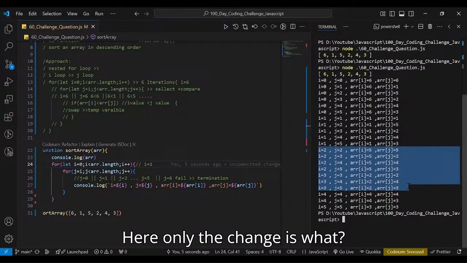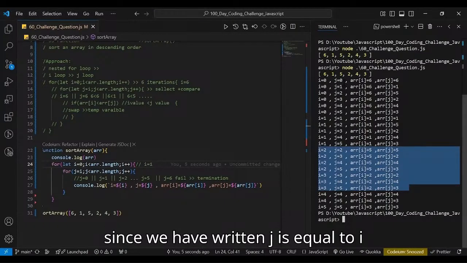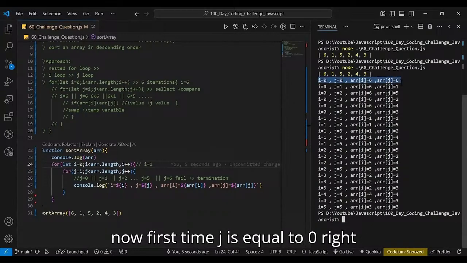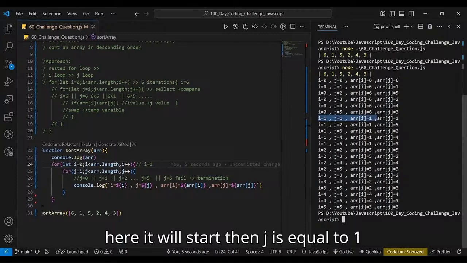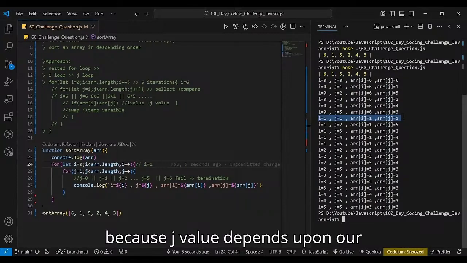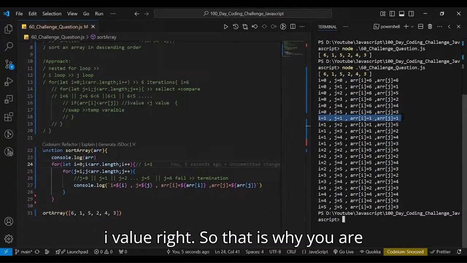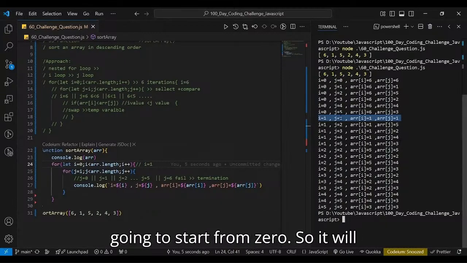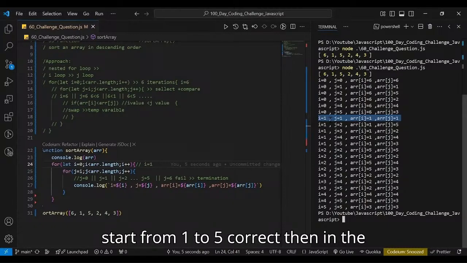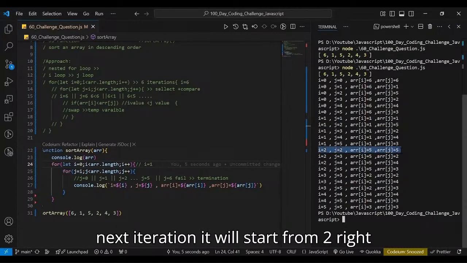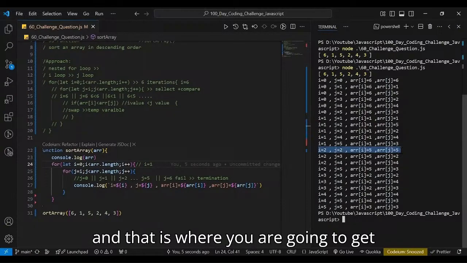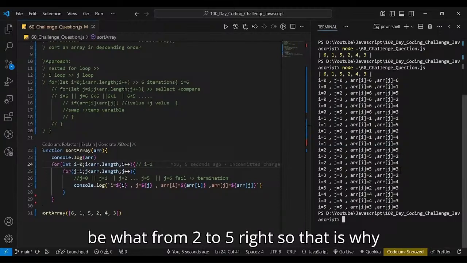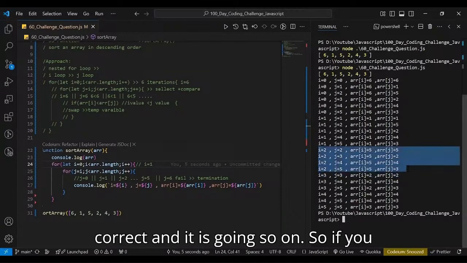Here the only change is what? Since we have written j is equal to i, that is where you are going to start here. Now, first time j is equal to 0, right? Here it will start, then j is equal to 1, correct? Because the j value depends upon our i value, right? So that is why you are going to get it. And here there will be 1 less iteration because it is not going to start from 0. So it will start from 1 to 5, correct? Then in the next iteration, it will start from 2, right? And that is where you are going to get 1 less iteration here again. So it will be from 2 to 5, right? So that is why you are getting this iteration here, correct? And it is going so on.